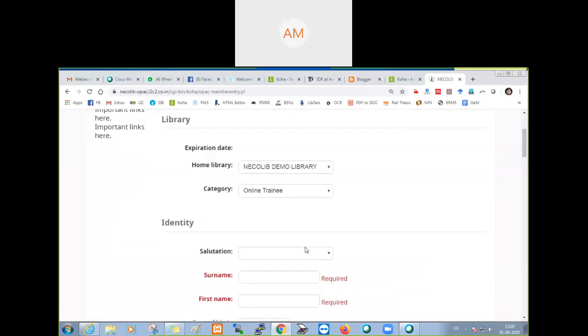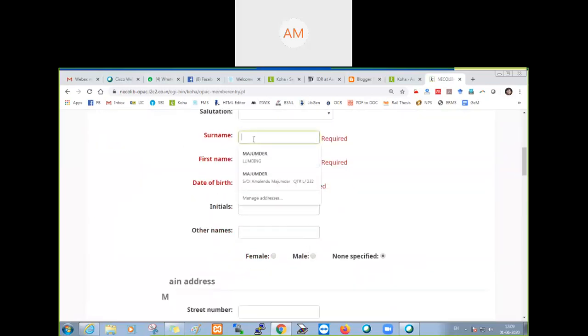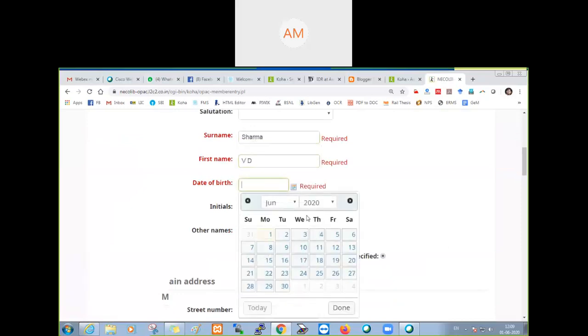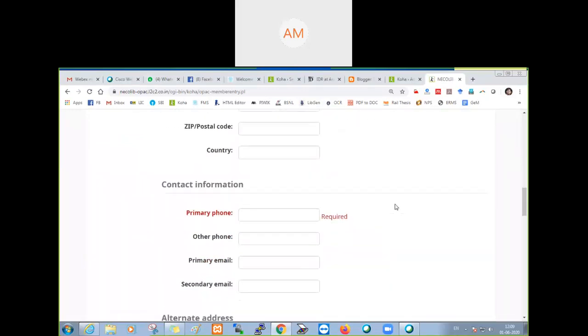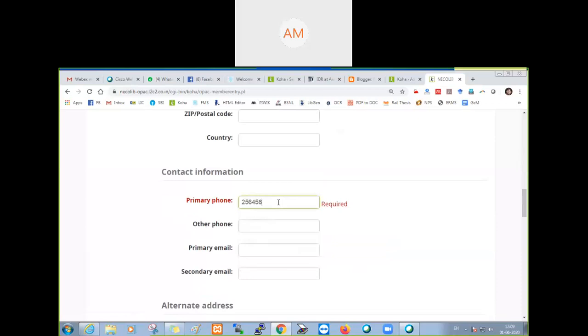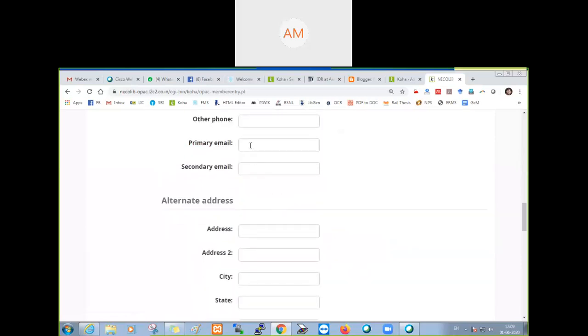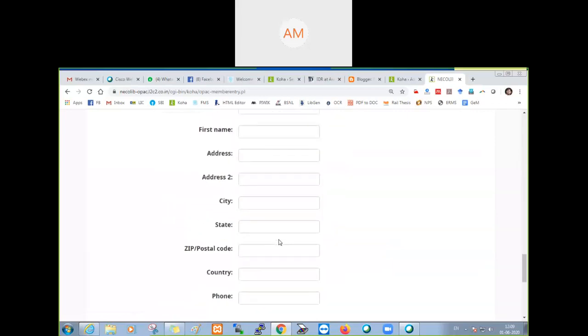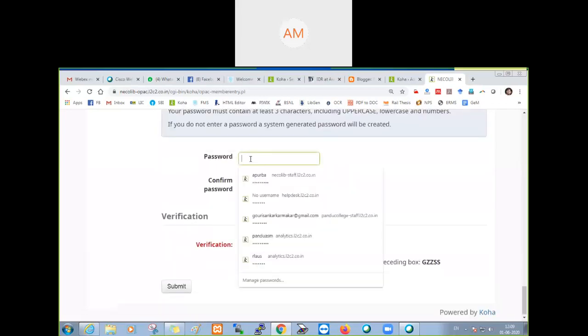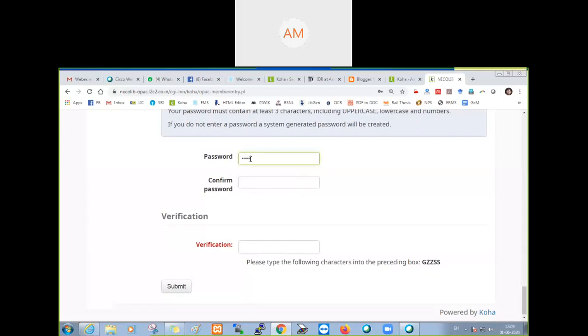I have typed something, whether it will be visible. Sharma, VD, date of birth, activate. I may click final phone, primary email I'm skipping, then no password. It's XYZ123. Someone was asking, I am giving the answer XYZ123. GZZSS.